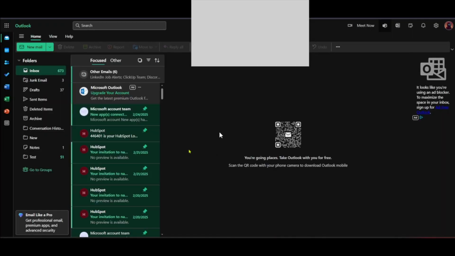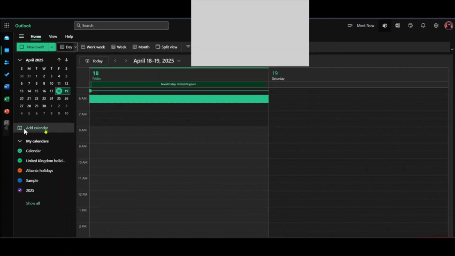Now, look at the left-hand navigation bar. You'll see icons for mail, people, tasks, and right there, the calendar. Click on calendar to open it. In the calendar view, find the option called Add Calendar. This is where you can manage different calendar types and settings.